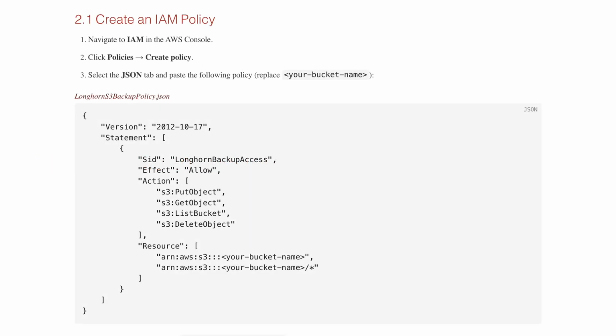Navigate to IAM in the AWS console. Click Policies, then Create Policy. Select the JSON tab and paste in the policy. The policy grants 4 specific permissions: S3 put object for uploading backups, S3 get object for downloading during restore, S3 list bucket for discovering existing backups, and S3 delete object for cleanup based on retention policies.